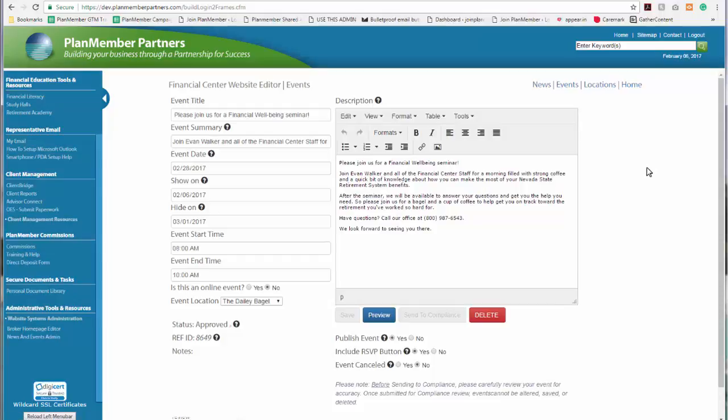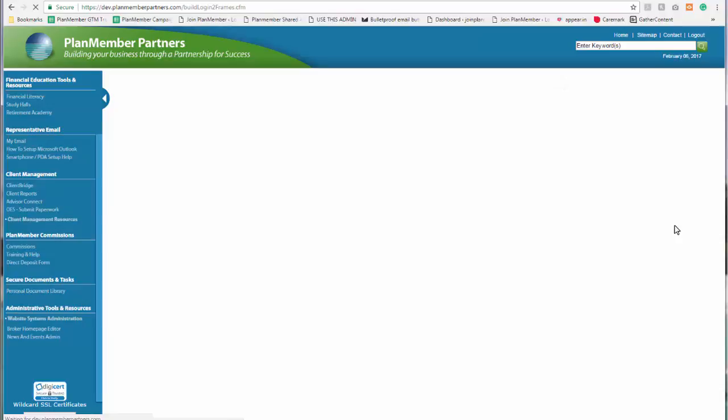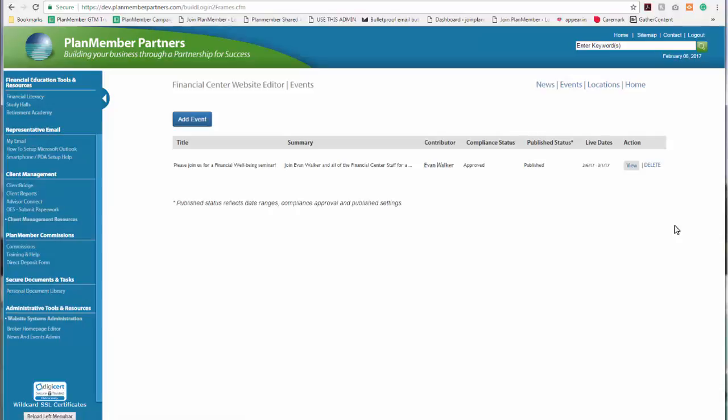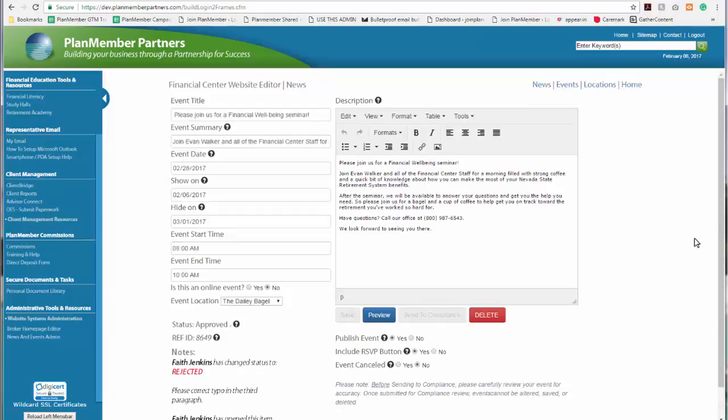Once your event is approved by compliance, you can see the status change on the main events page along with its published status. If an event ever gets rejected by compliance, notes will be available within the main editing screen alerting you of the changes that need to be made in order for compliance to approve it.